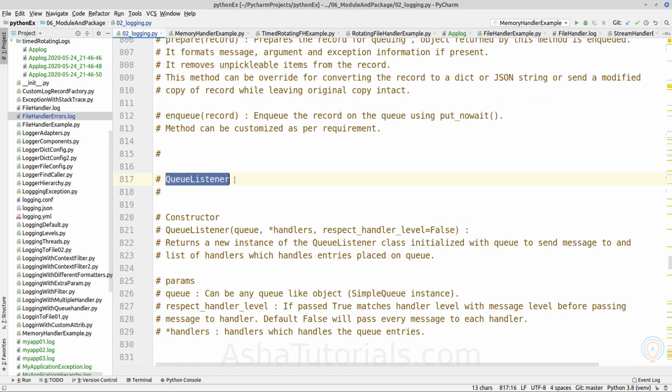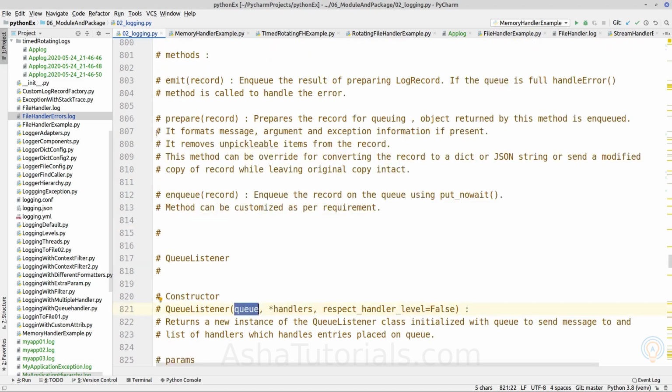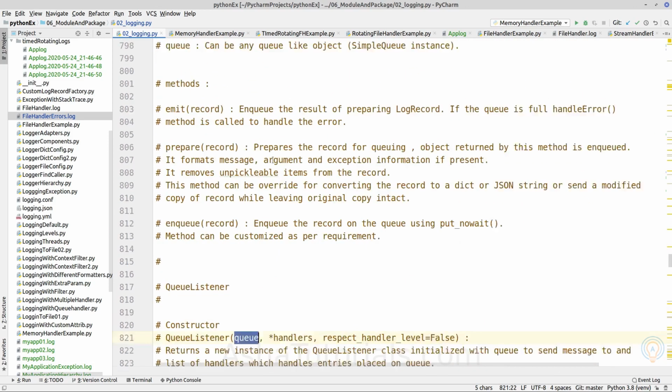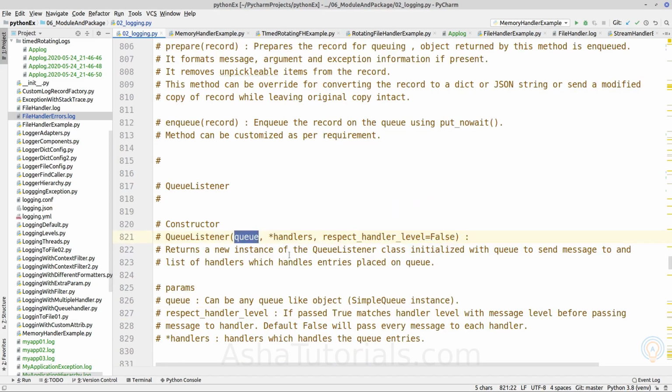Now a separate thread of the QueueListener class is created, which will handle the log records from that queue. It returns a new instance of the QueueListener class initialized with the queue to send messages to and a list of handlers which handle the entries placed on the queue. If we see its constructor, it takes a queue, the same queue object which is passed to the QueueHandler. It will receive the records from this queue and pass them to the list of handlers specified in the constructor.